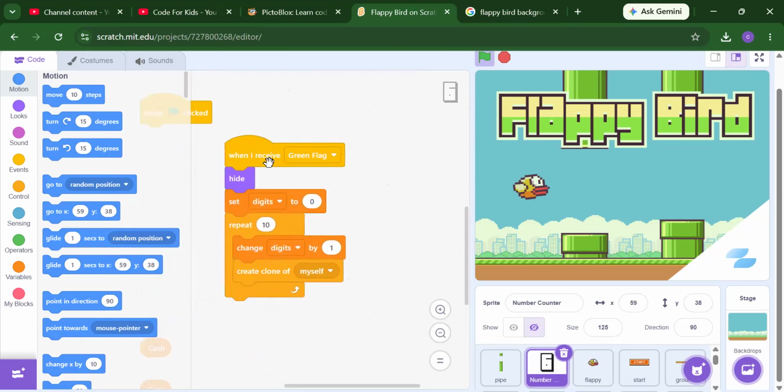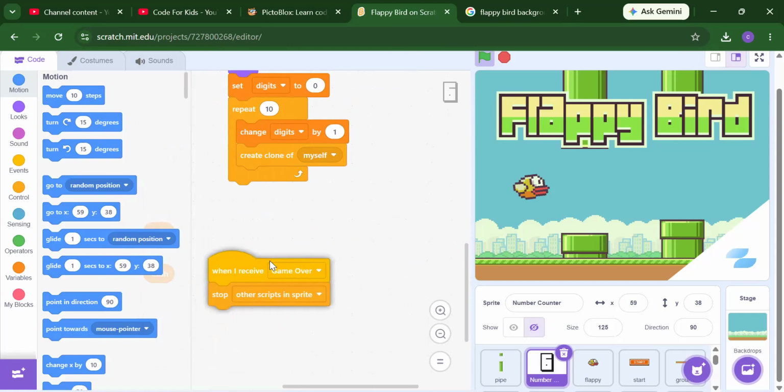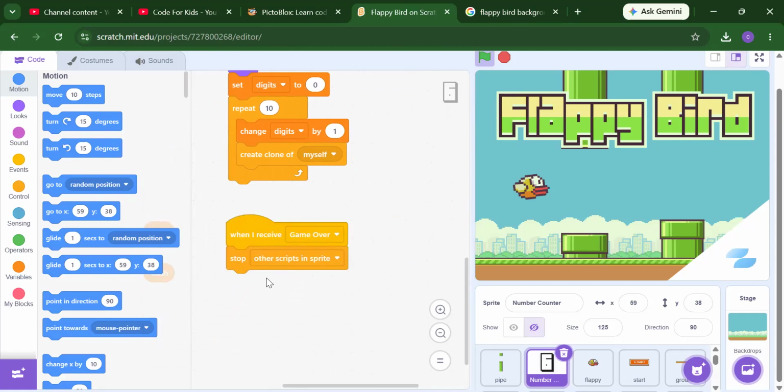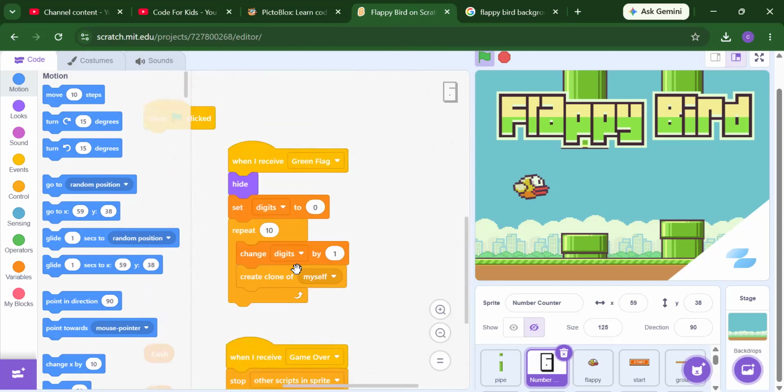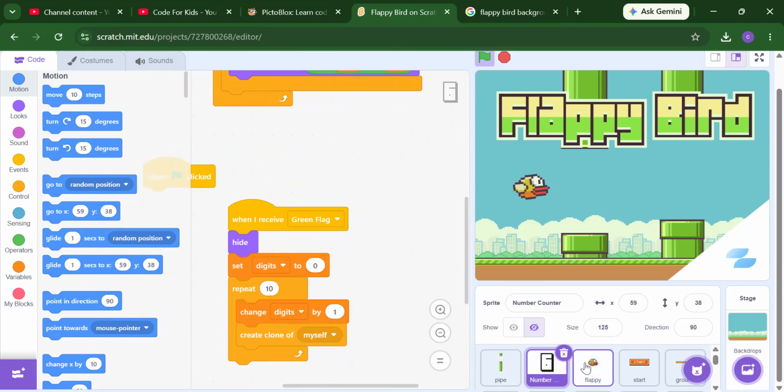And then we will start when we receive the green flag. We have to hide. We will set our digit to 0. We need to repeat 10 times so that we can change the digit by 1 and then we will try to create a clone. So this is what we have for the numbers. Okay. Even once you receive the game over, we will stop other scripts in our sprite. So we need to put this three part in the number.